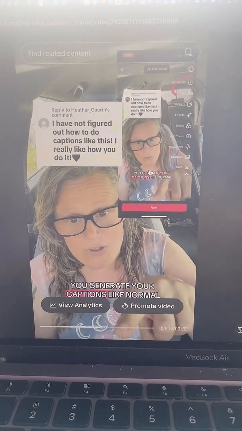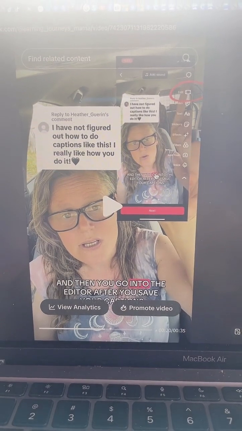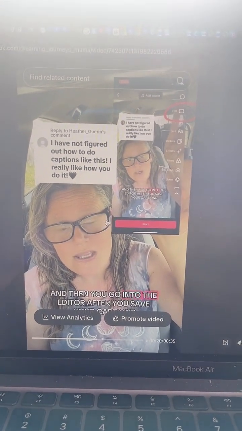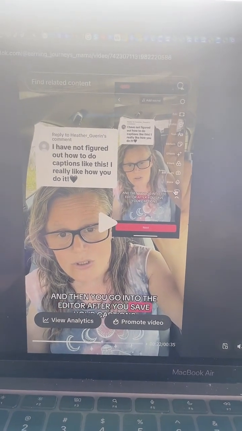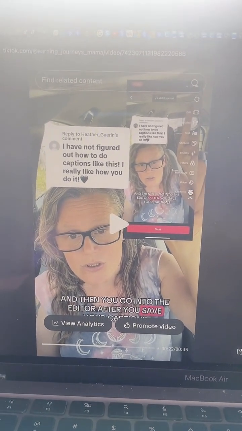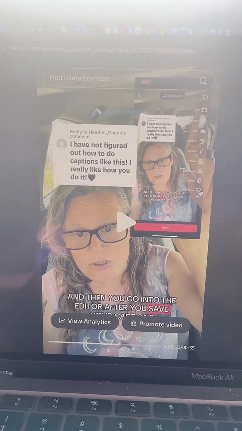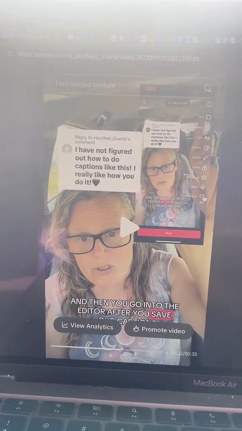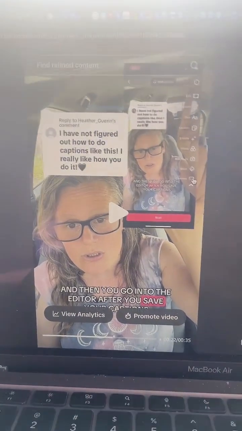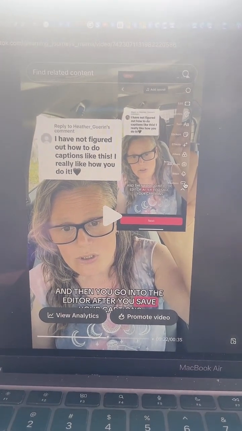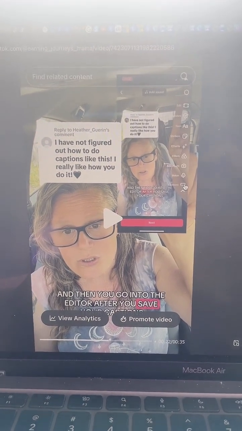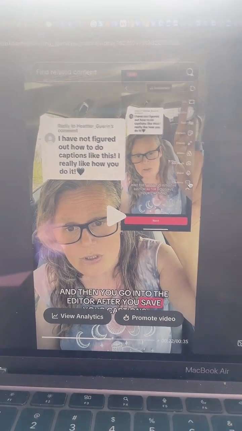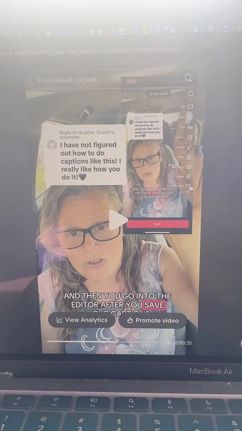You generate your captions like normal, and then you go into the editor. I'm going to stop it here right now. See this button right here? That is captions. So what you want to do is tap that button, and it will generate your captions for you. What's really important is that you then go in and edit them yourself, because sometimes TikTok hears you weird and it doesn't end up writing on the screen what you've actually said.